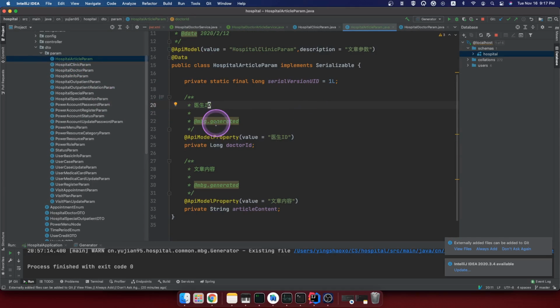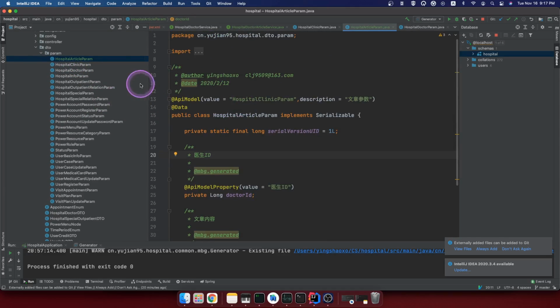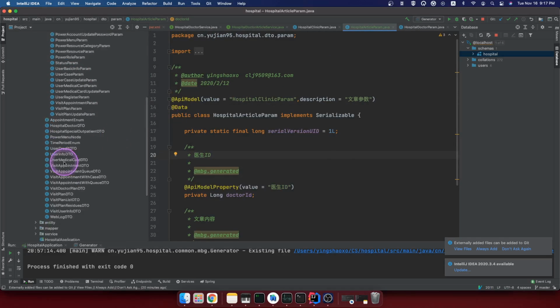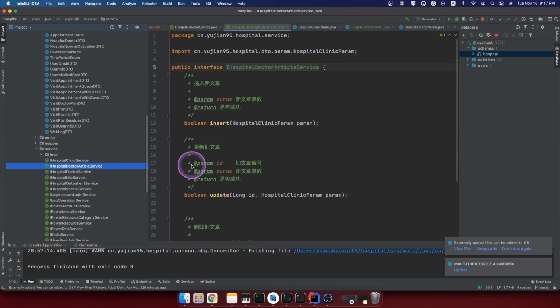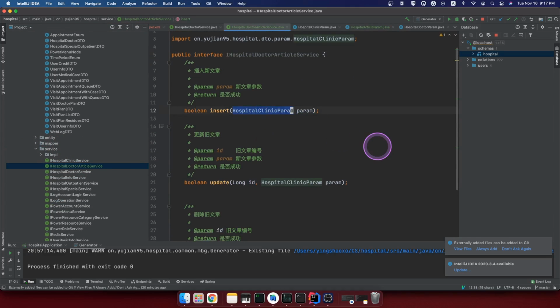Alright, after we have defined the parameters, we shall be able to use them inside of the interface, if I didn't make anything wrong.